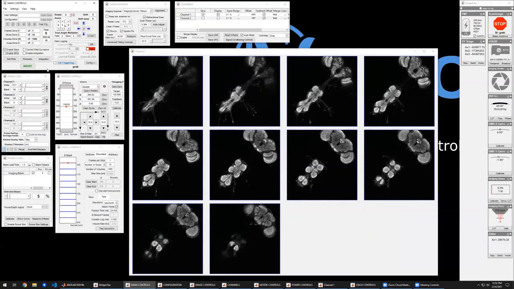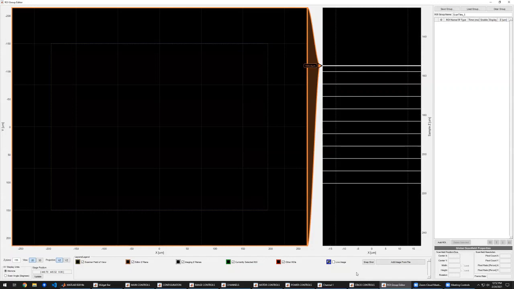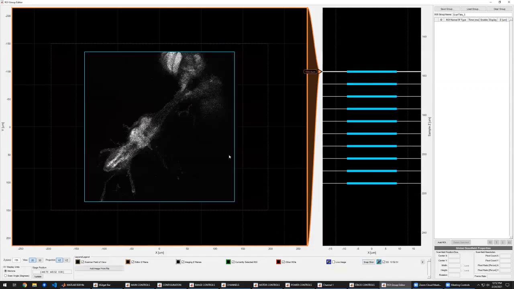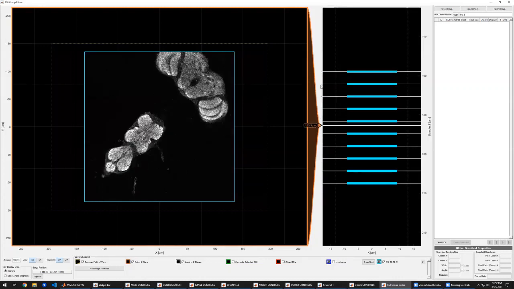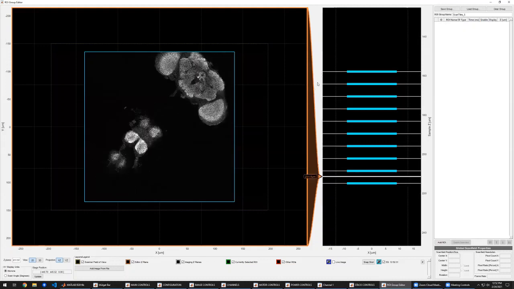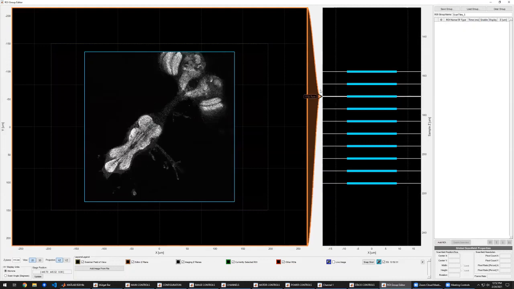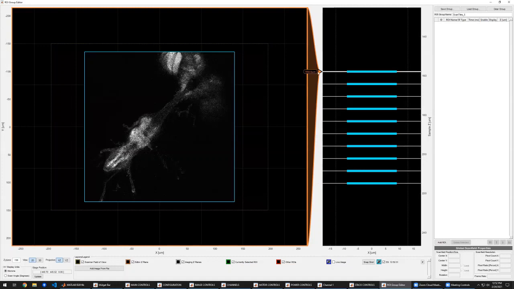So to do that, I'm going to go ahead and open up the ROI editor. And within this interface, I can grab a snapshot so I have some context of what I have within my field of view and use that context to draw my ROIs with. And in this interface, I can traverse this projection view to see what I can image throughout the depth of the sample.